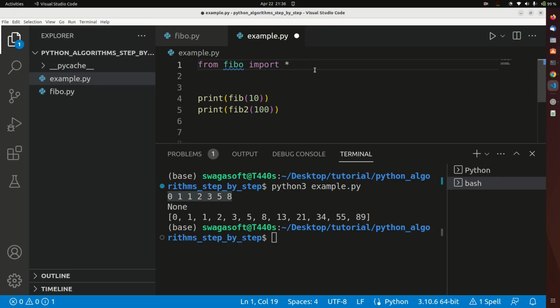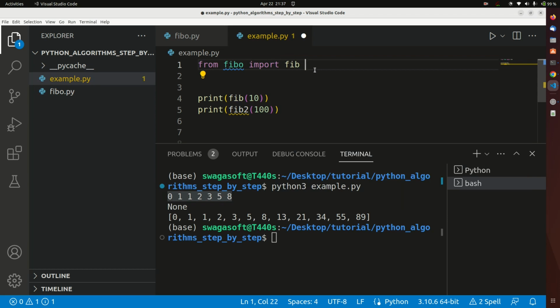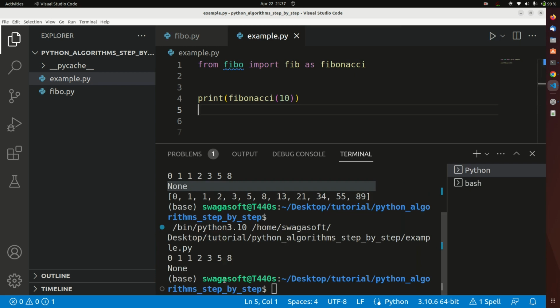You can say import fibo as fib. Okay, so now if we run this program, we'll get an error like the previous one. So I'm going to comment out or cut out this line. I'm going to save, and if I run this program here, you can see we have another result which is the same as the first result we got here.